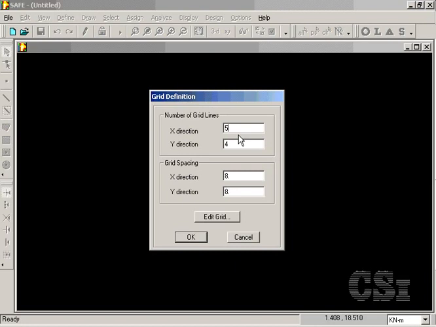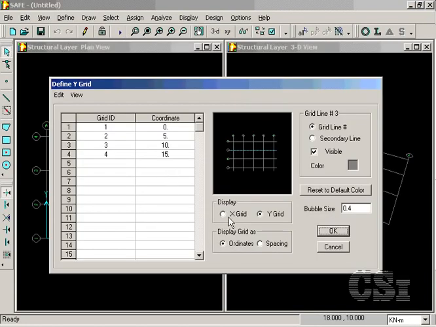A double left click on the grid allows us to modify the spacing, and we will alter the X grid to move the last grid line to 22 meters.